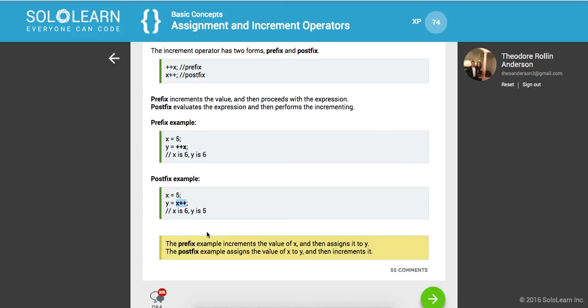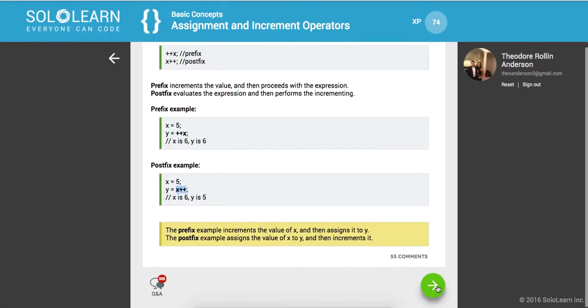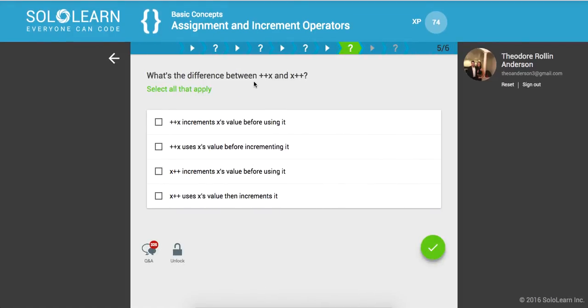So the prefix example increments the value of x and then assigns it to y, whereas the postfix example assigns the value of x to y and then increments it. So that's why it's called post. So what's the difference between ++x and x++? Okay, so ++x increments x's value before using it, true. ++x uses x's value before incrementing it, and x++ increments x's value before using it. x++ uses x's value and then increments. I think it's those two.